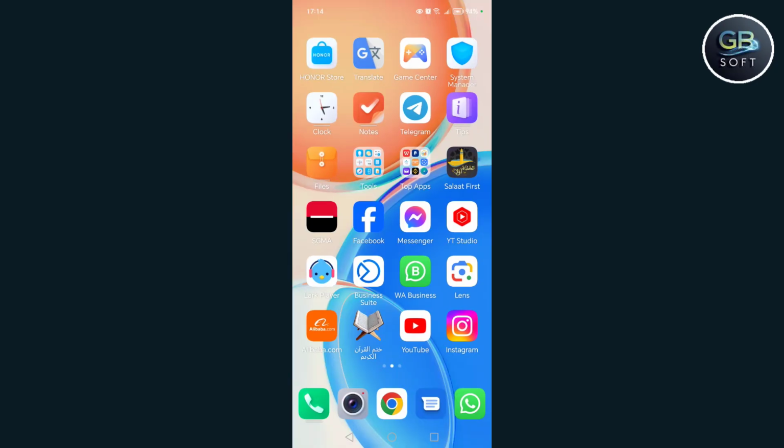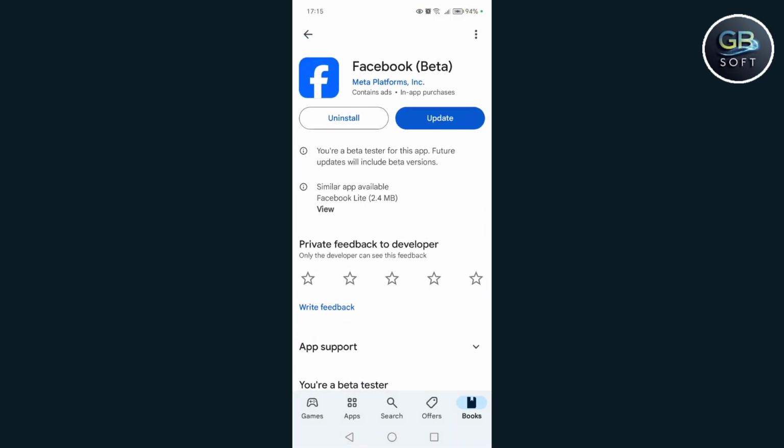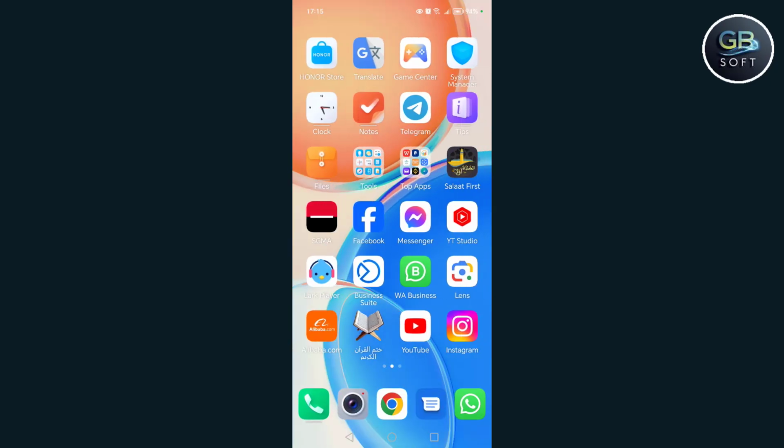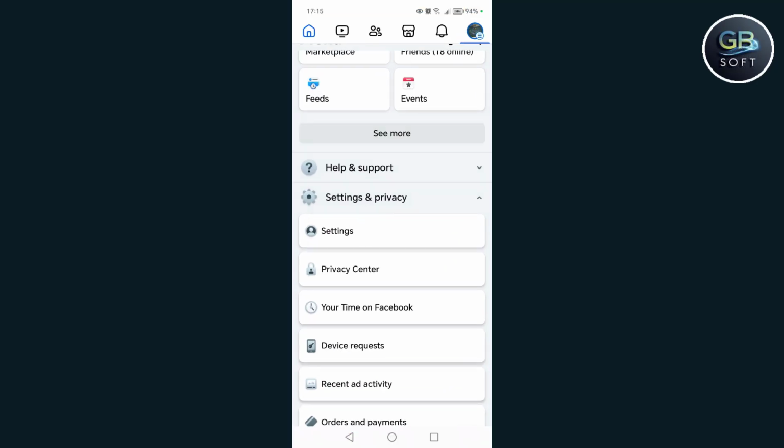The next step is to update Facebook. Go to the App Store. Then, update the application. After you do all these steps, restart your phone. The problem should be solved. If it is not solved now, we move on to the last step, which is to contact Facebook support.